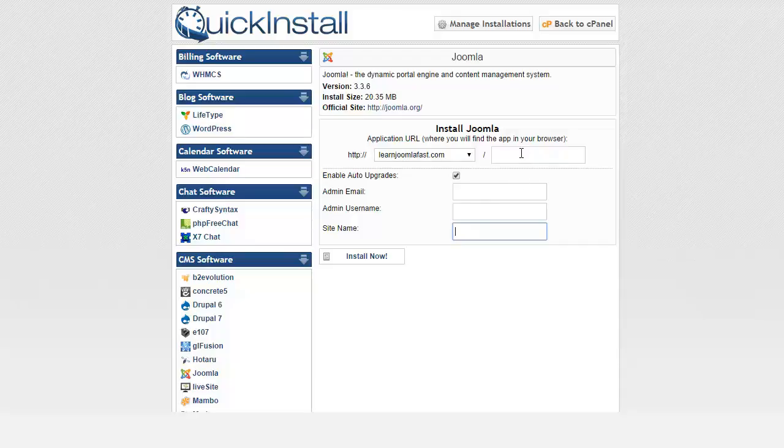But if you're installing Joomla on a subfolder of your primary domain, then you can go ahead and put that information here. Since I'm installing this on a subfolder, I'm just going to use classifieds. And then you want to make sure that you put in the admin email and put in the username. All right, once you're done, you want to click install now. What this is going to do is install a fresh copy of Joomla in this folder.